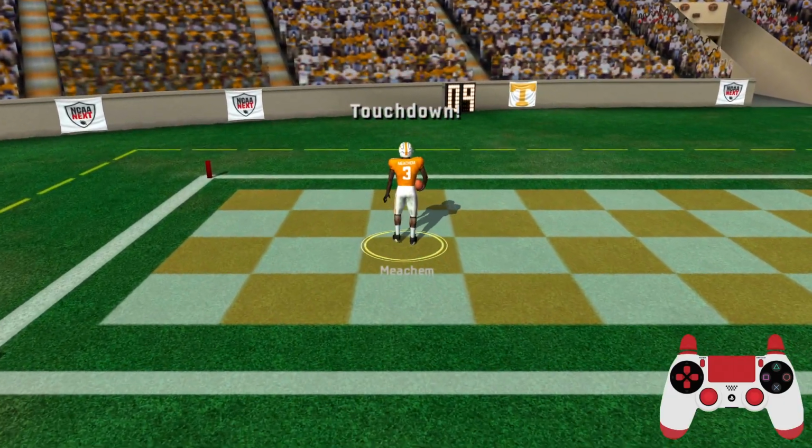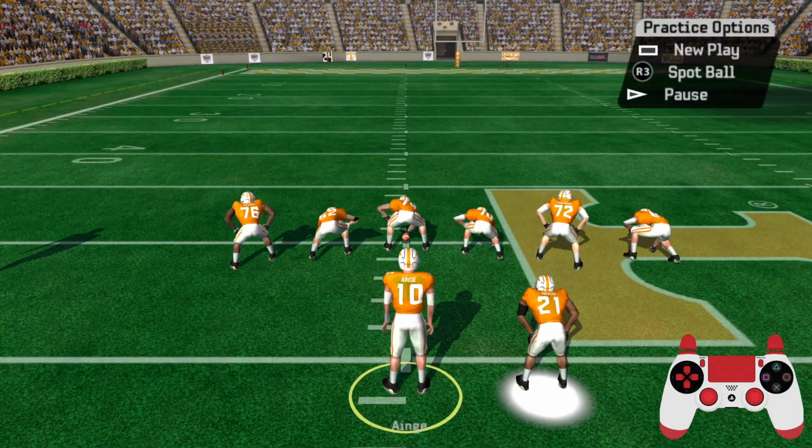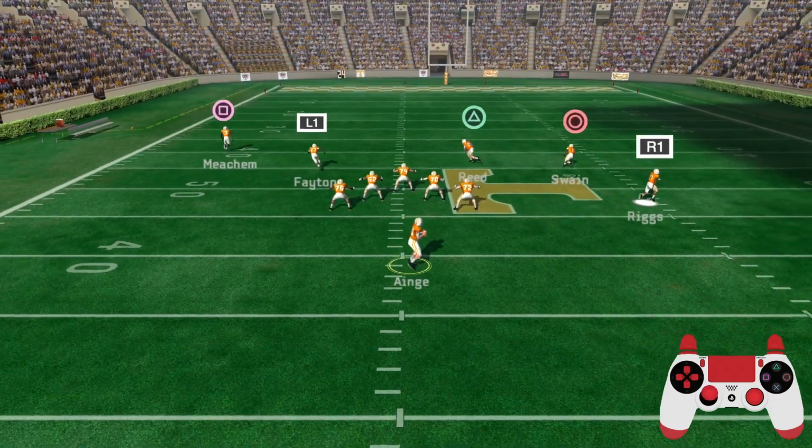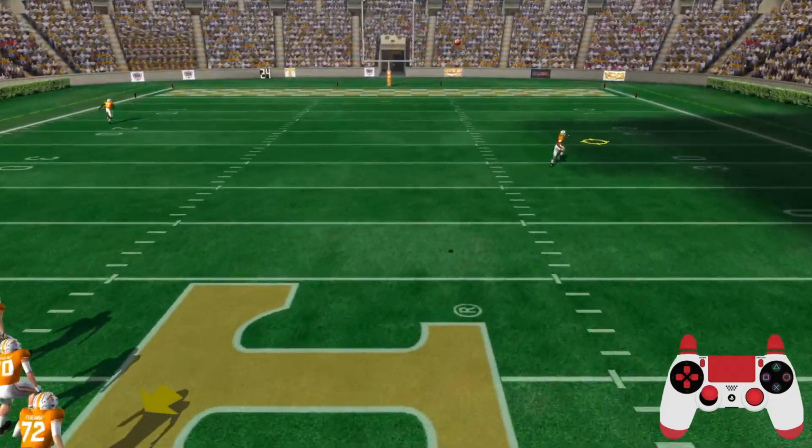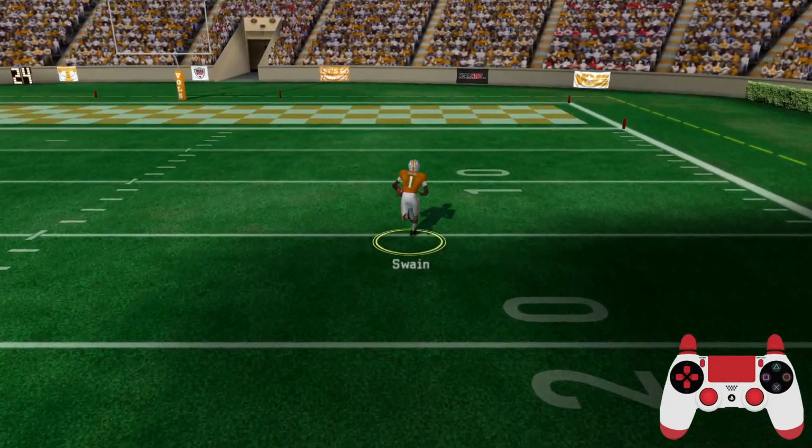Now, a lot of this English stuff depends on the accuracy of your quarterback. We can do the same thing over here. I'm still holding it. Sometimes it works great. Sometimes it doesn't.